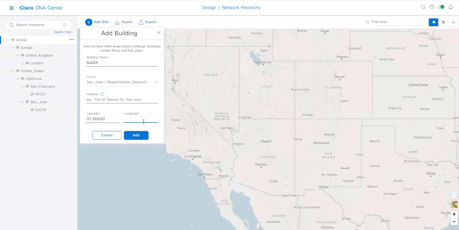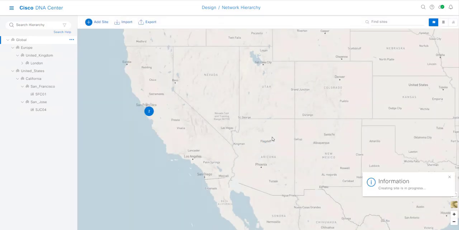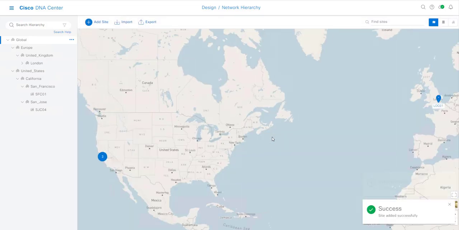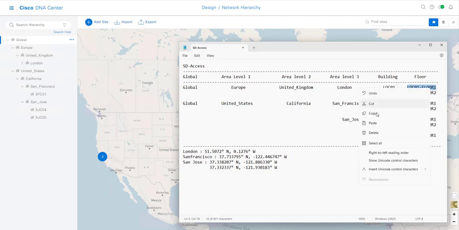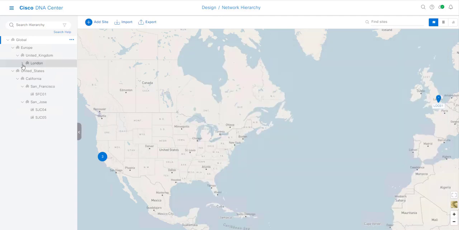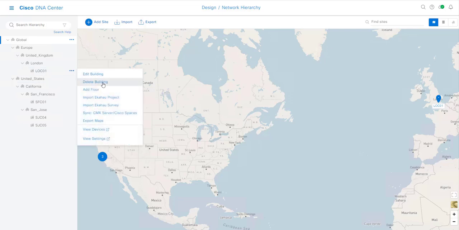Until now we configured up to building, but you know that in each building we can have multiple floors. Because of that, as you can see, in building 01, location 01 in London, we have 2 floors. Let me show you what options are available in the floor. LOC01 floor 1. Okay, copy it. Then we need to go to London, to the LOC01, and I want to add a floor to this building. Look here: edit building, delete building, add floor. Okay, add floor.